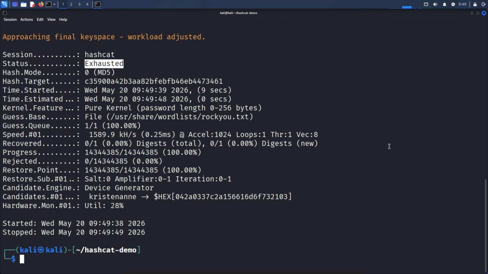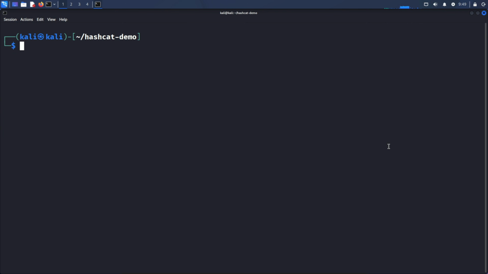Well, here's the solution. Hashcat has something called rules. Rules are basically instructions that tell Hashcat to try different mutations and variations of each password in the word list. It's not just checking the base word anymore. It automatically generates variations like replacing letters with numbers, adding characters, changing case, and hundreds of other mutations. Hashcat actually comes with built-in rule files.